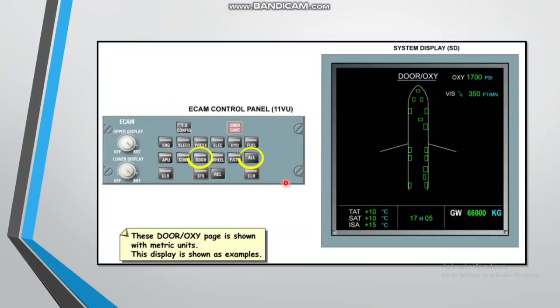In case of failure of any system, that page will automatically pop out. That is the second condition. Third is ALL. Suppose this ALL push button is not working, so this ALL is having facility with all the system. Once you are pressing one, any one system will pop out.